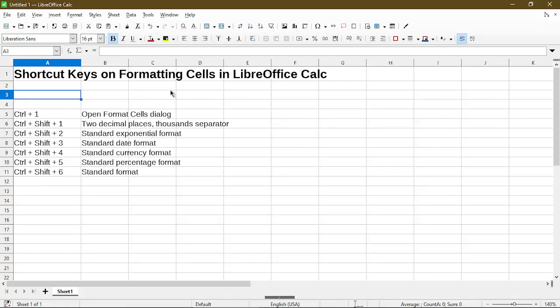In this video, I'll go over some shortcut keys on formatting cells in LibreOffice Calc.